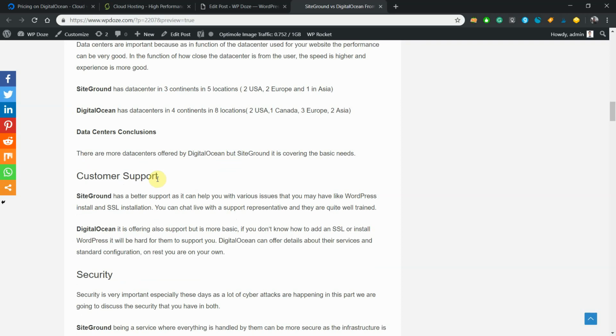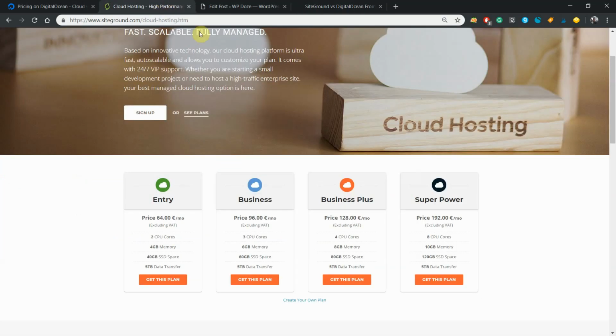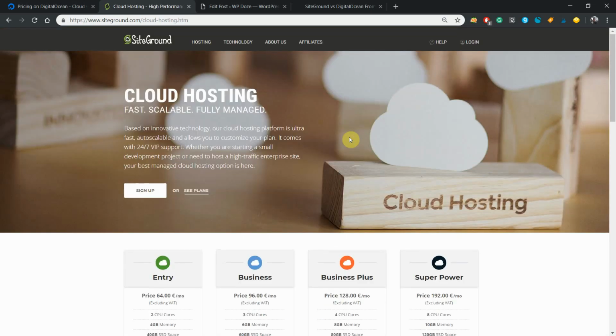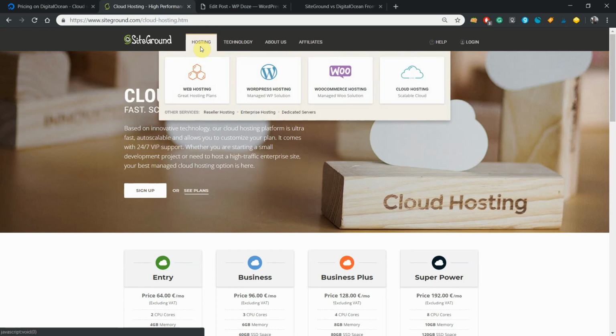So SiteGround is a shared hosting company and has more experience with common problems that you may have with your websites. They are offering 24/7 support. They will install your WordPress website for you if you don't know how to do that.